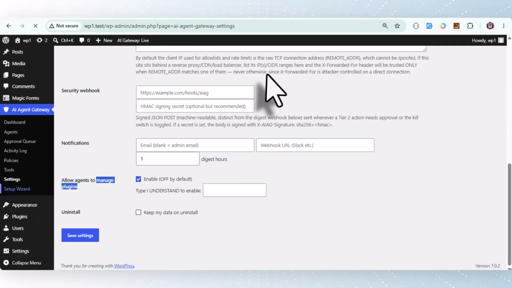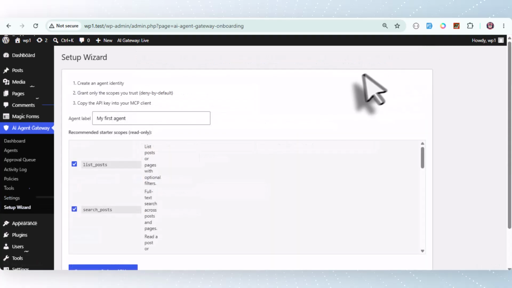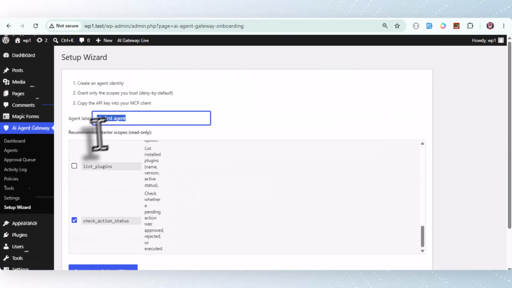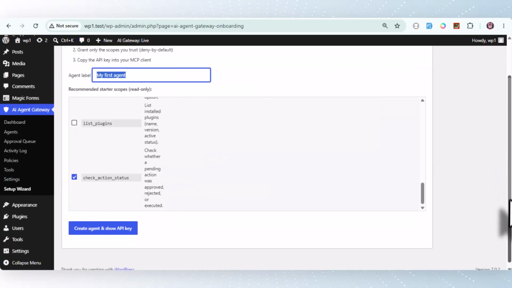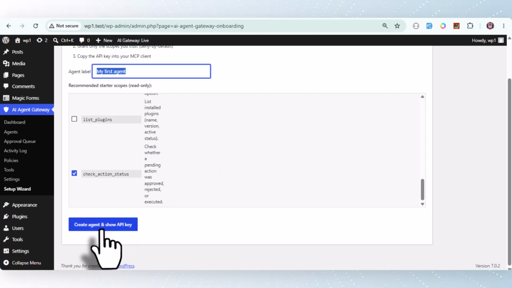And setup wizard is this. In the setup wizard, just put in the data, my first, like the label. Also after creating this, it shows the API key for you, then you can use the API and handle from anything on others. As the AI agent, you can handle your WordPress website.